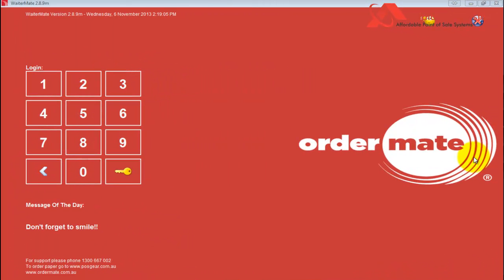We're going to demonstrate how we would use Ordermate in a cafe restaurant scenario. This is our login screen, and each of your staff members will have their own login code. The reason for this is so we can attach each staff member to a permission group. So we don't want each staff member to be able to do discounts and refunds.